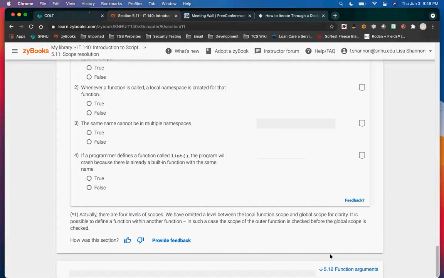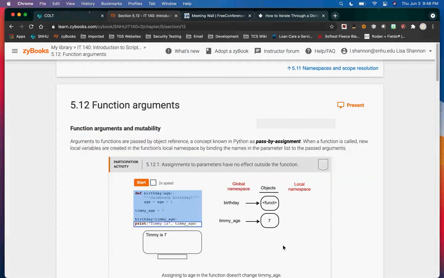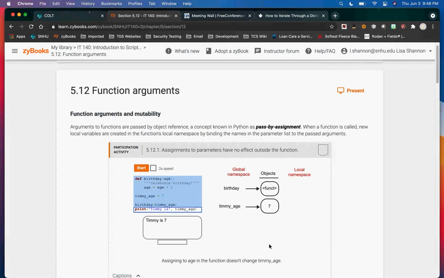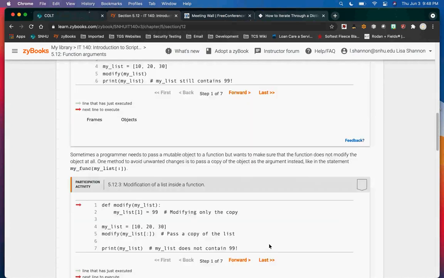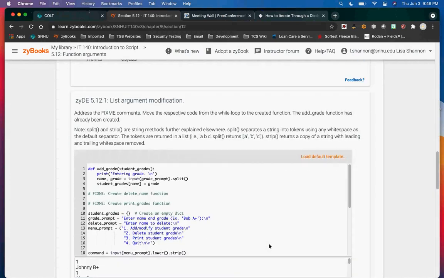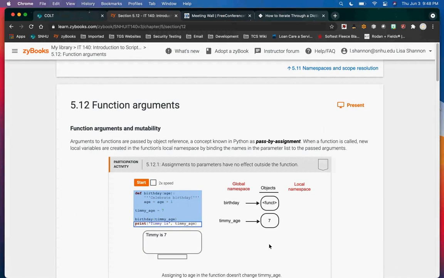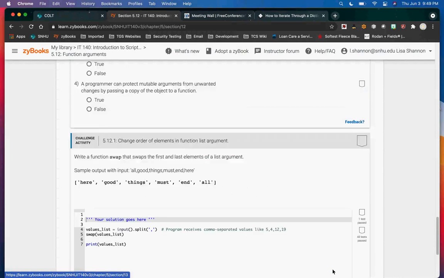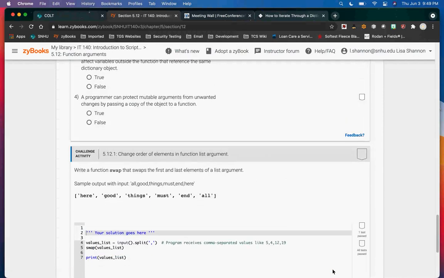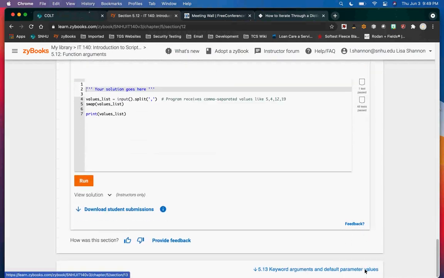Namespaces and scope resolution. I'm not going to go into any more of that argument. Arguments immutability. Okay, pass by assignment. Don't worry about that. That's a really good construct to understand, but it's not something that you're going to have to really worry about a lot.